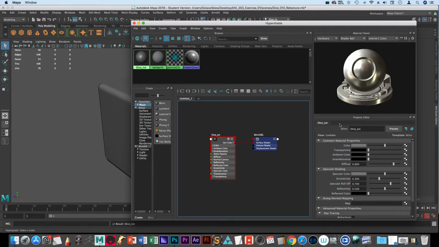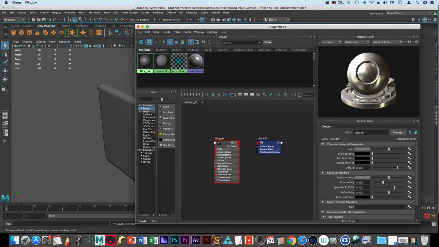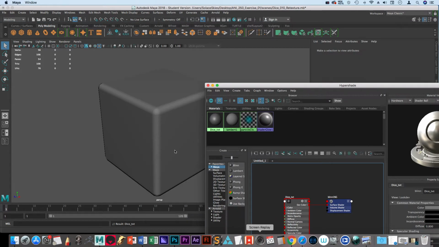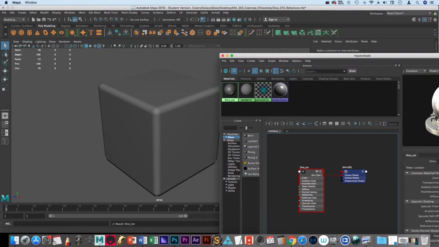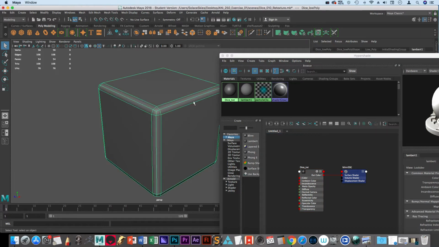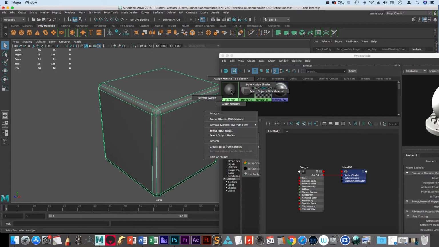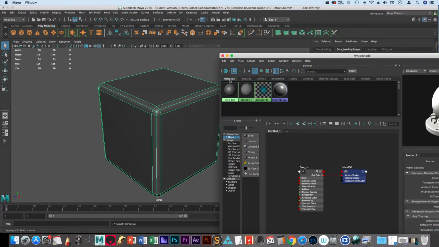And you'll notice that in addition to naming it over here, it changes the name everywhere that material is visible. Okay, so once we have the blend created and we've named it, I'm going to go over here and click on this die, and then I'm going to go back to my Hypershade menu and right-click on the material that I wish to apply, and then I'm going to go ahead and assign material to selection.